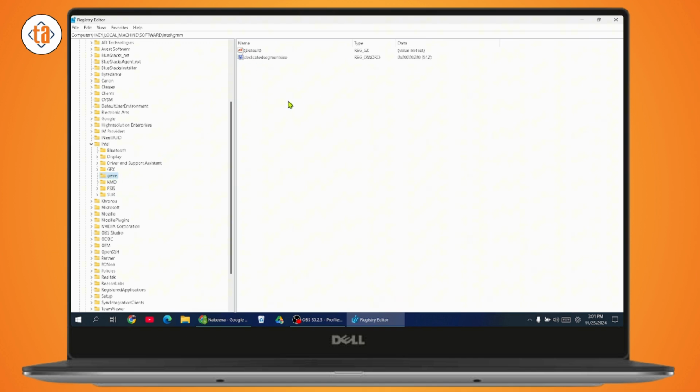and under the right side, if you have DedicatedSegmentSize, then simply click on it. But if you don't have it, then right click on the space, go with new, go with DWORD 32-bit value, and then create a new value with the name DedicatedSegmentSize. But in my case, I already have it, so I'll just be deleting it. Now, if you have this DedicatedSegmentSize, just double click on it and you will have your value data, right?